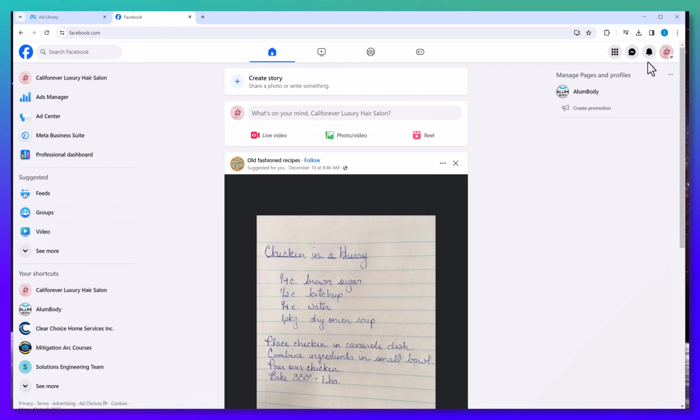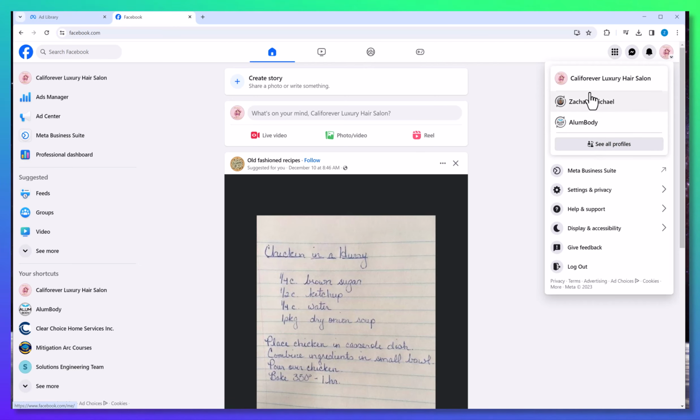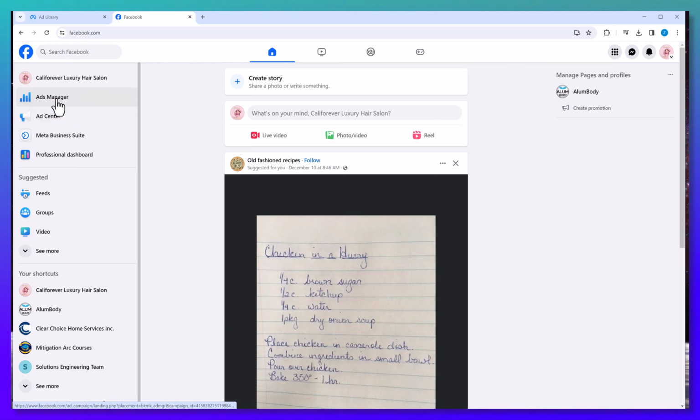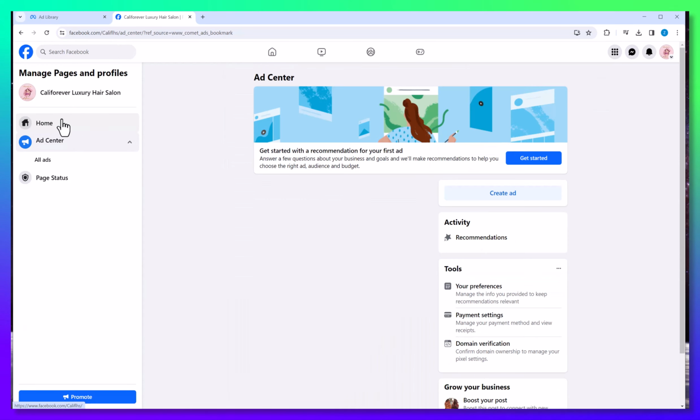So what you're going to do is switch your profile to the Facebook page, and you're going to go to the Ad Center right here. Do not click Ads Manager. If you're looking to create an advanced campaign and you're an expert, then you will mess with the Ads Manager. But if this is your first campaign, you have no idea what you're doing, you're going to the Ad Center.